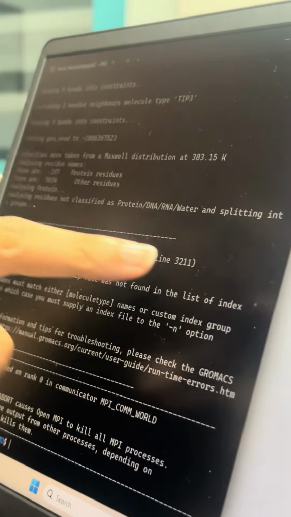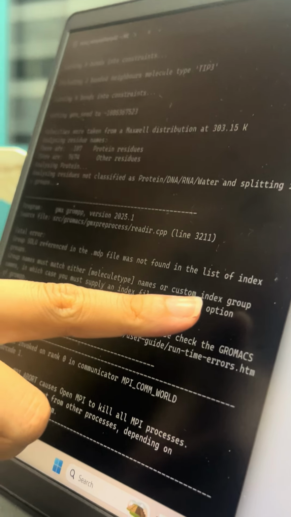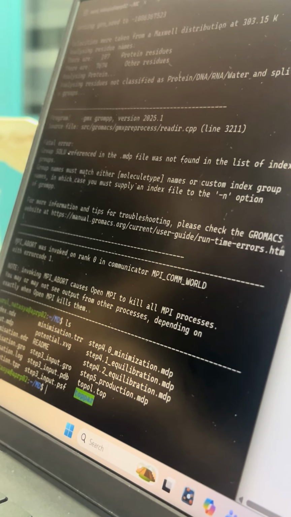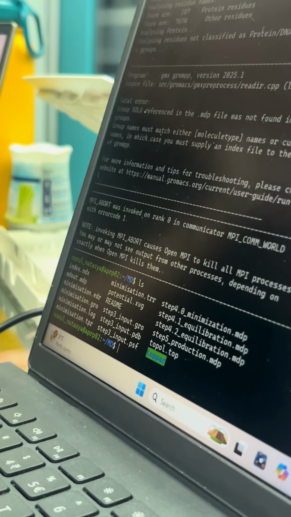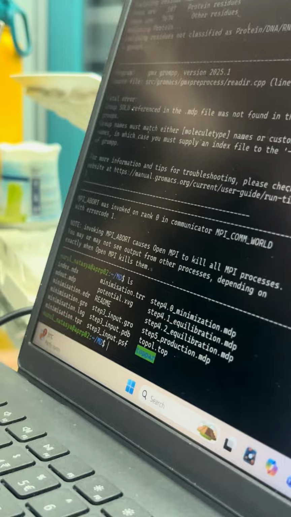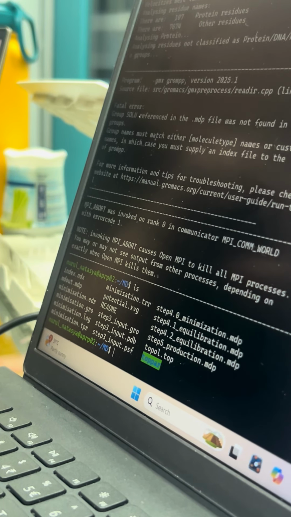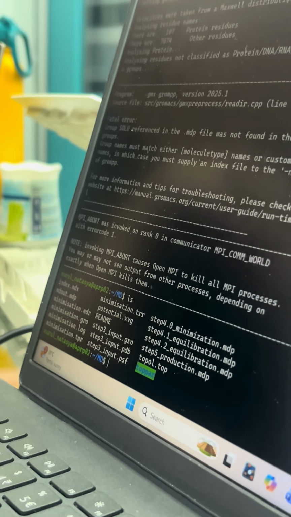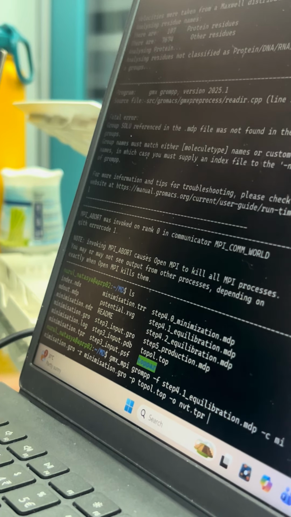Okay, so when it comes up like this, it says it is not found in the list of index groups. So you type ls, enter. What I want to show you is that we have something called an index file. An index file will tell you the groups, how the atoms are grouped in the structure. Sometimes GROMACS is not able to read it and it needs a supplementary index file with the command to read. So press up again.